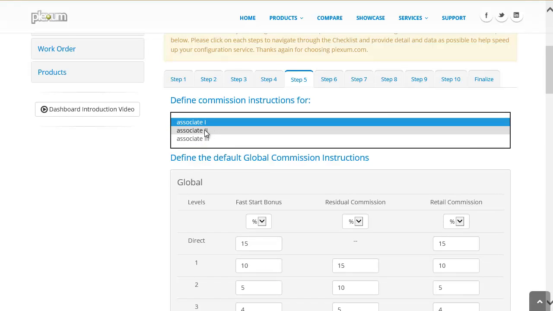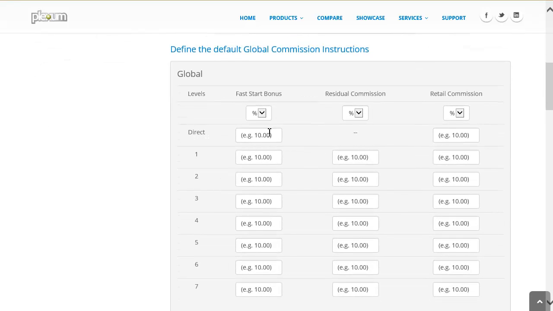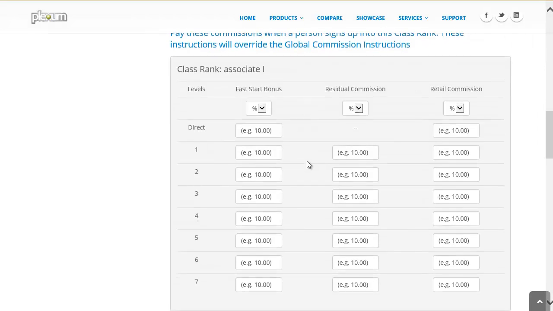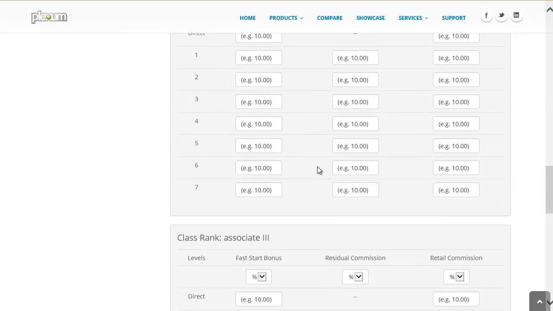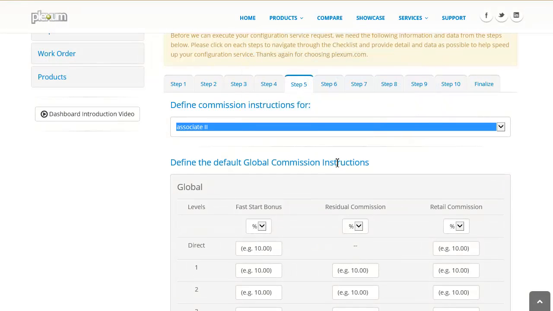So let's go to Associate 2. See, for Associate 2 here, we have no global specified. So it's mandatory that you specify at least global compensation instructions for each of your ranks. The overriding instructions, of course, are optional. When you specify global, that means if Associate 2 sponsors anyone, whether they're an Associate 1, 2, or 3, the global instructions will be paid to them.